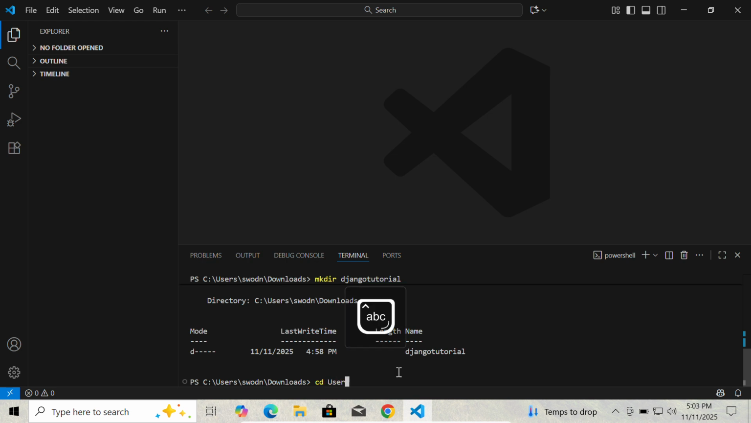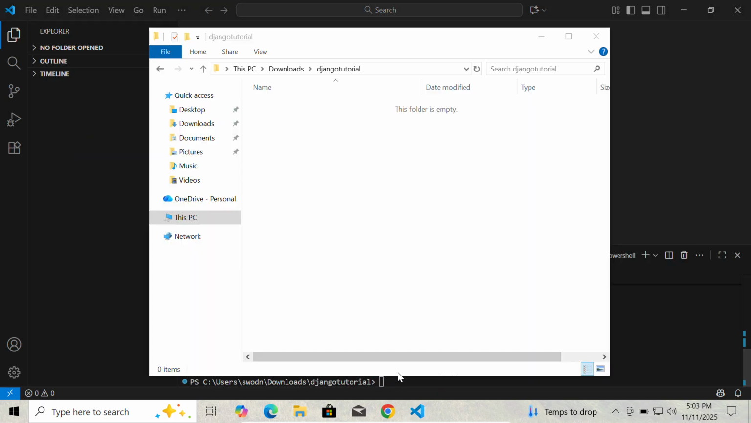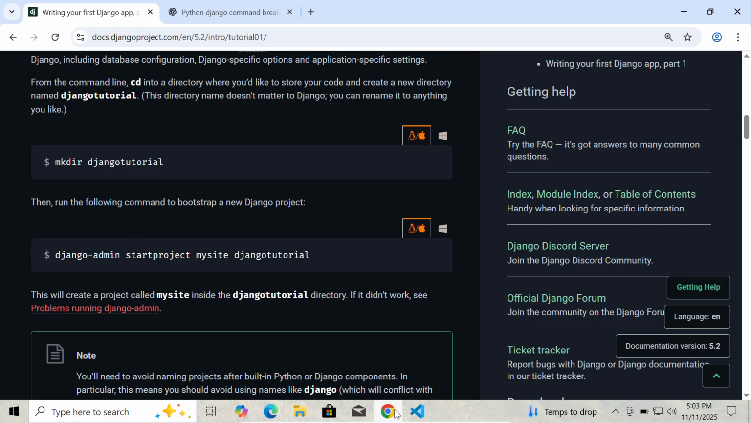cd users. No. It's in the C drive / users / and then downloads, and then I'm gonna go into Django. That's the name of the folder. Alright, I'm inside the folder. Because if I don't do that, it might create it in the downloads folder, which I don't want it to do. I want it to create it inside the Django tutorial folder.